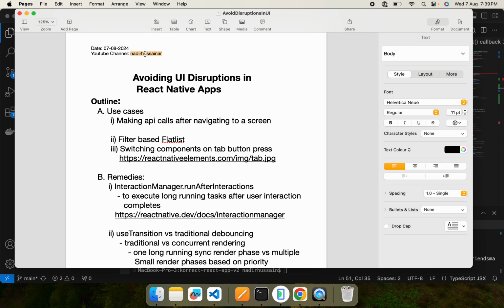Today we are going to discuss three scenarios which usually cause disruption in user experience, and we will check what those scenarios are and what remedies are available in React Native to overcome the disruption and make the user experience as smooth and as polished as possible.